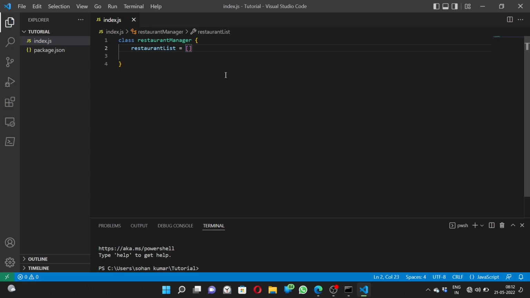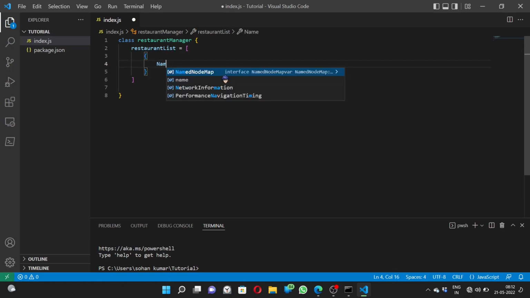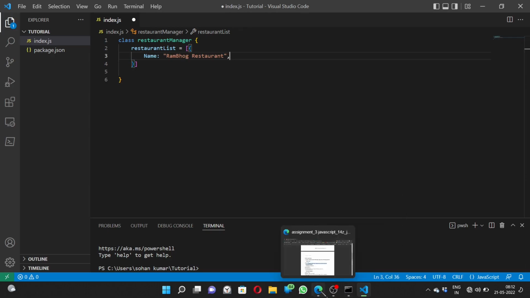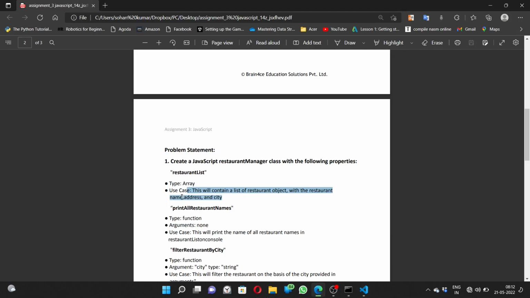It's going to start with a bracket, and inside this bracket we need to create a restaurant, where the first is the name. The name of the restaurant is whatever, it totally depends on you. For example, Rambhog restaurant. Okay, and now we have created one object element, and another one should be the address, exactly, meaning where it is.